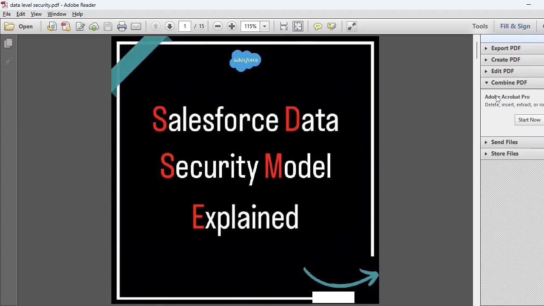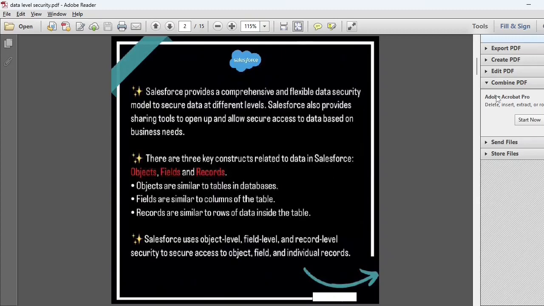Today we are going to discuss the Salesforce Data Security Model. For every system and organization, data security is a major concern, and they pay for data security. Salesforce provides a flexible and comprehensive data security model and provides a wider level of access to open up as per the business scenario. In Salesforce, there are mainly three layers of data security.